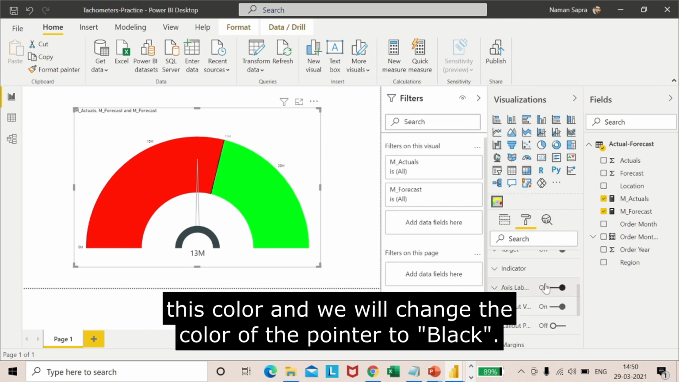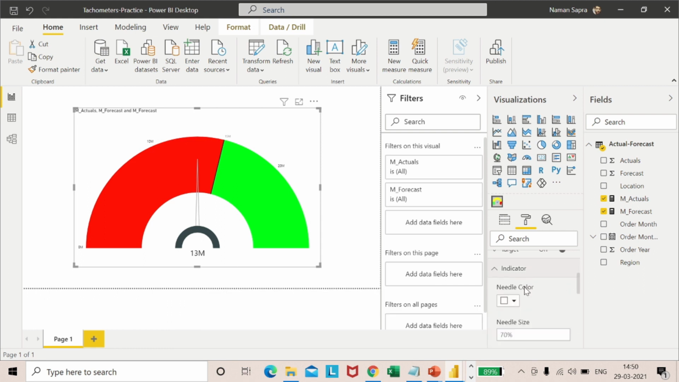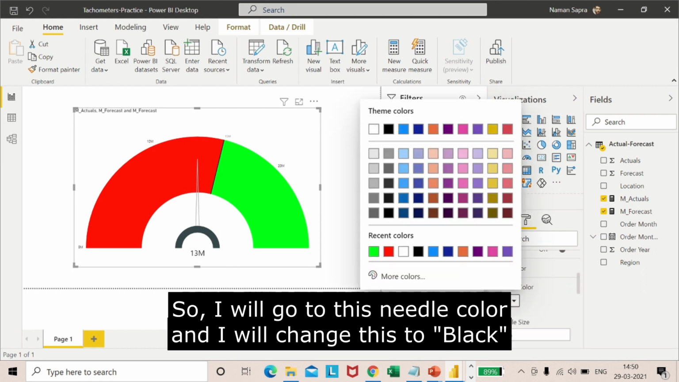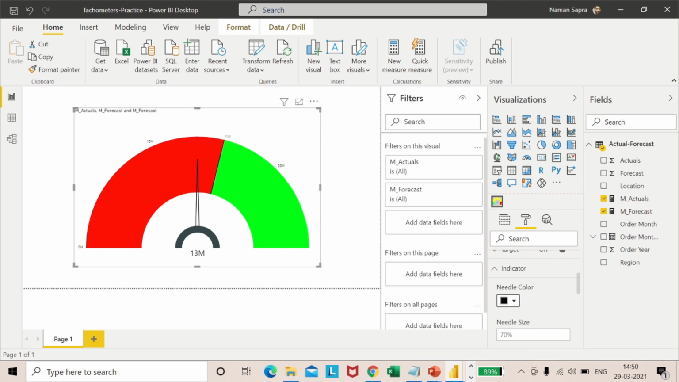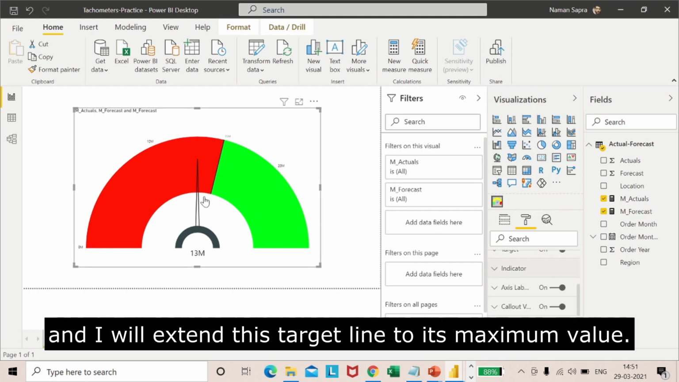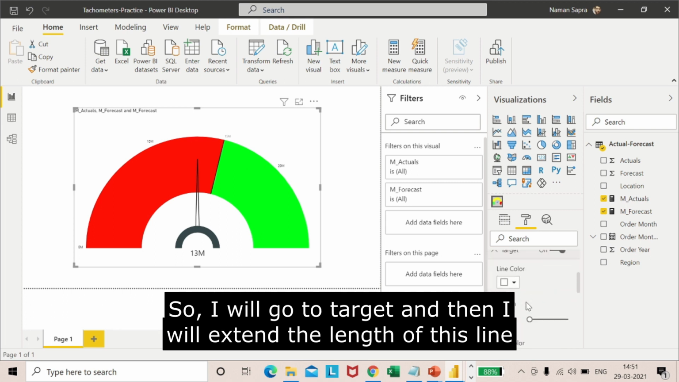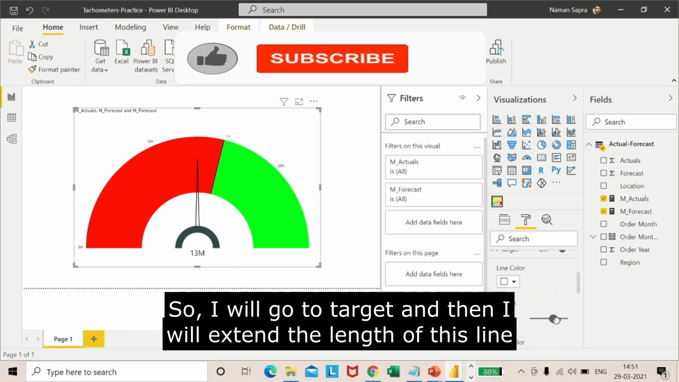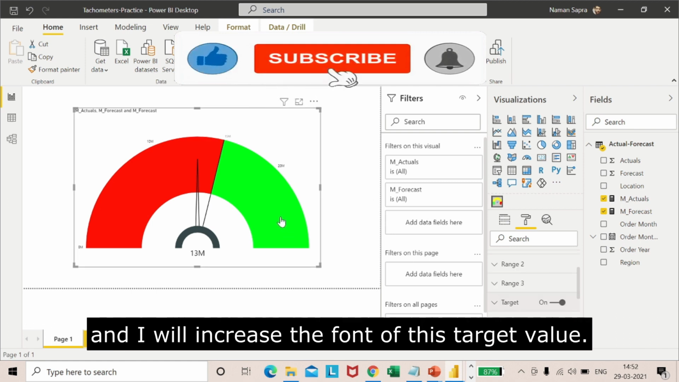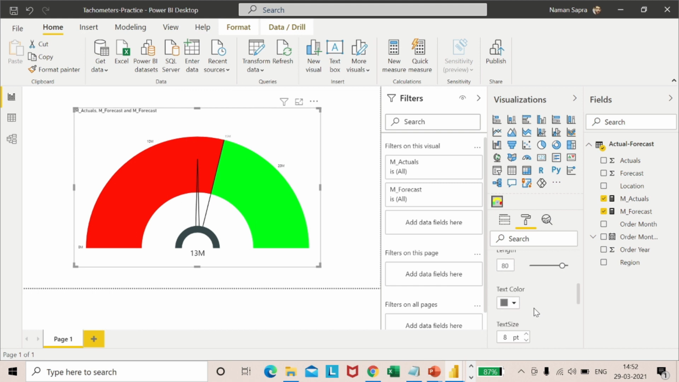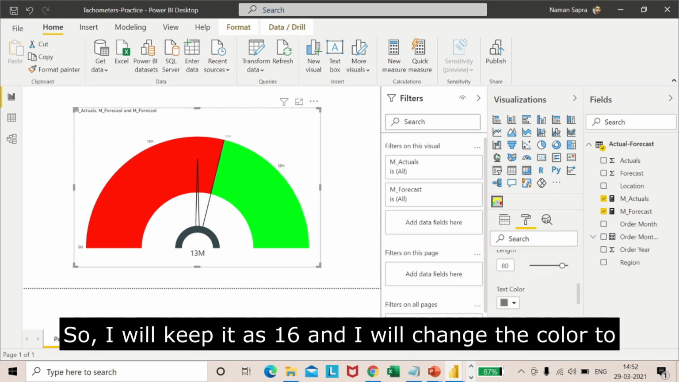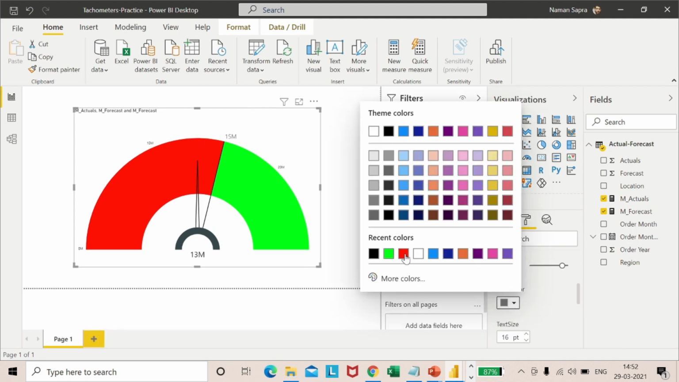And we will change the color of the pointer to black. So I will go to this needle color and I will change this to black. And I will extend this target line to its maximum value. So I will go to target and then I will extend the length of this line. And I will increase the font of this target value. So I will keep it as 16 and I will change the color to red.